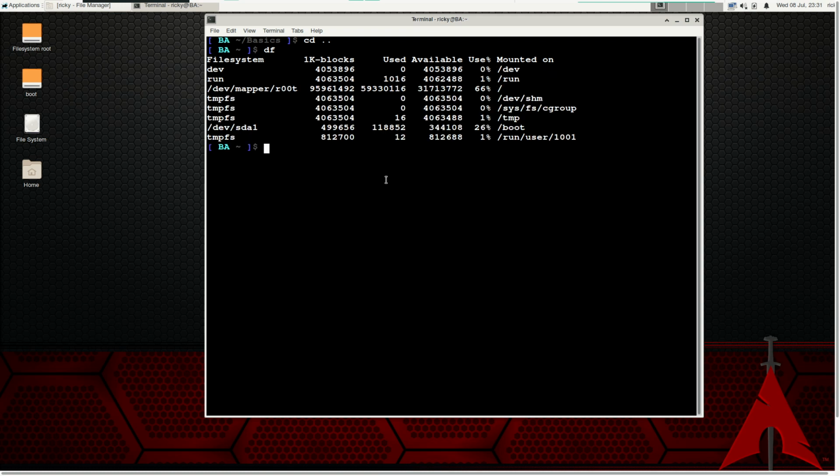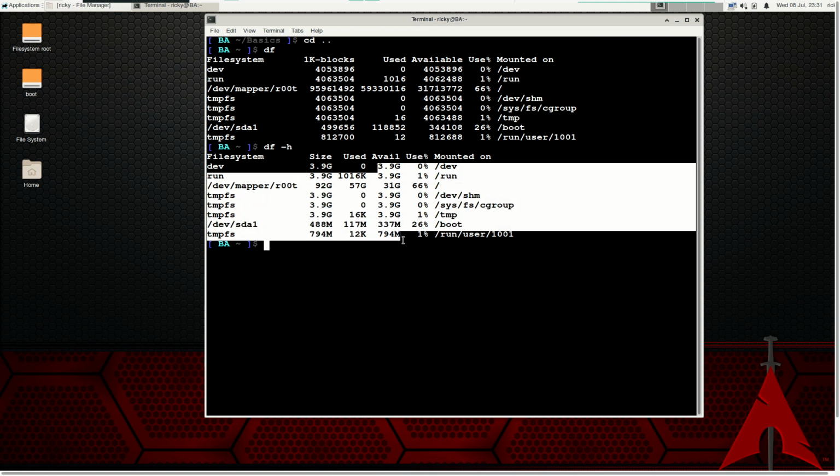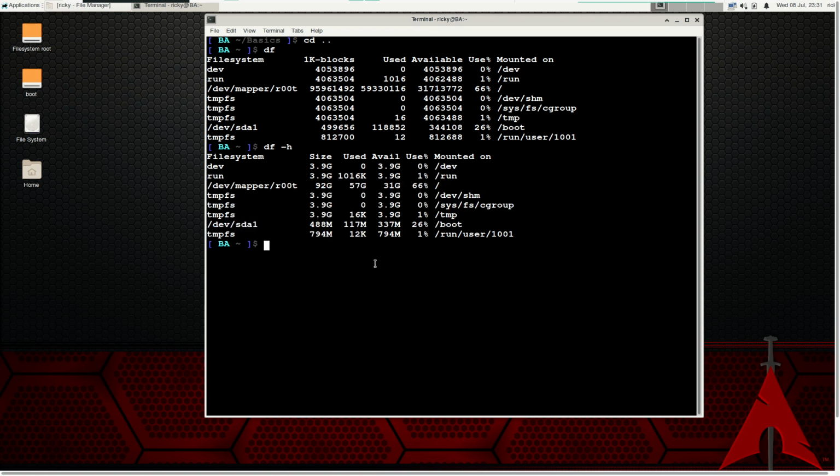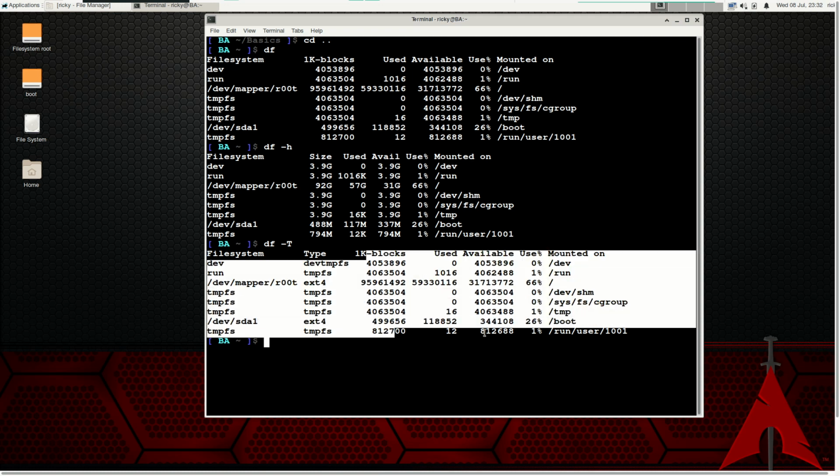Okay, and df -h will give you a proper readable format in gigabytes. Okay, so you can see that. And also, there are a lot of commands. You can see df -T, and it will give you a lot of information about the blocks, what blocks are used, and everything.